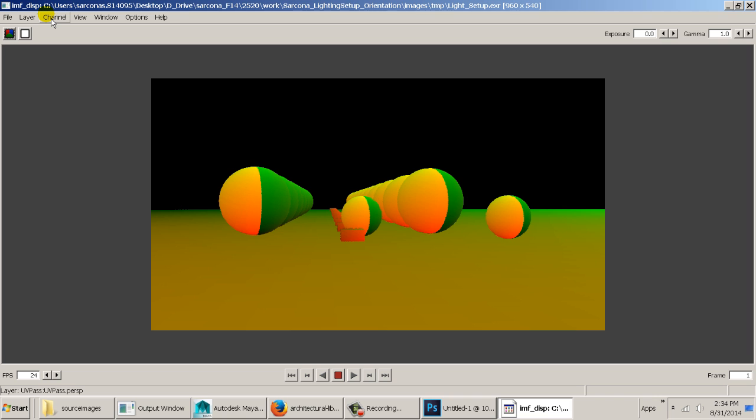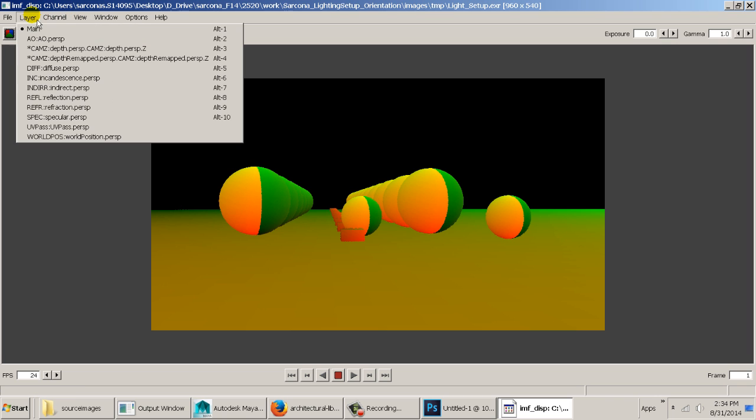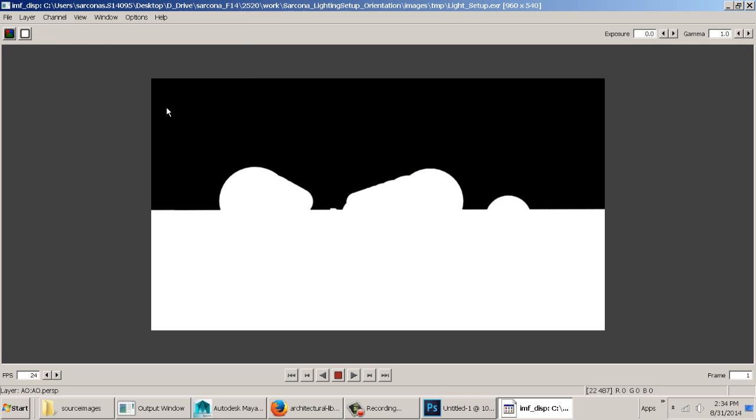I can close this, or I can go back to Maya, or I can go up here to Layer and just choose the next one. So I can go to Ambient Occlusion. There's nothing in here. We'll have to fix that.